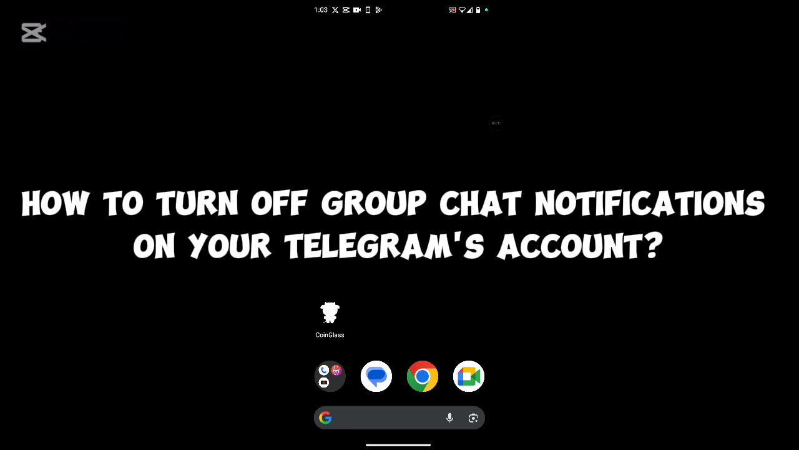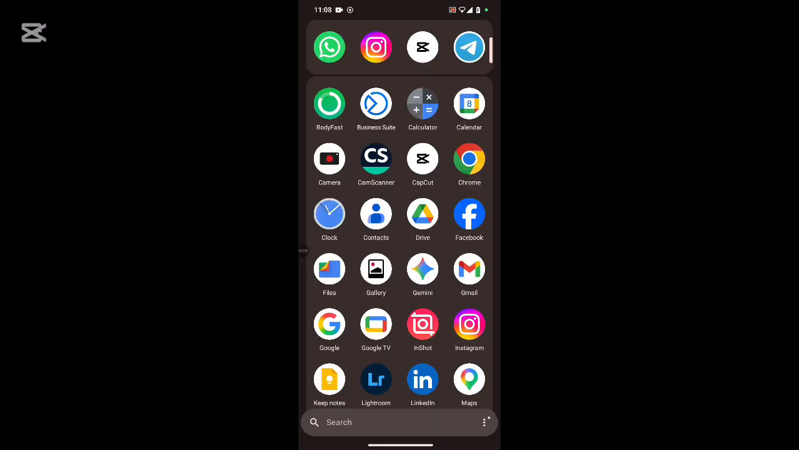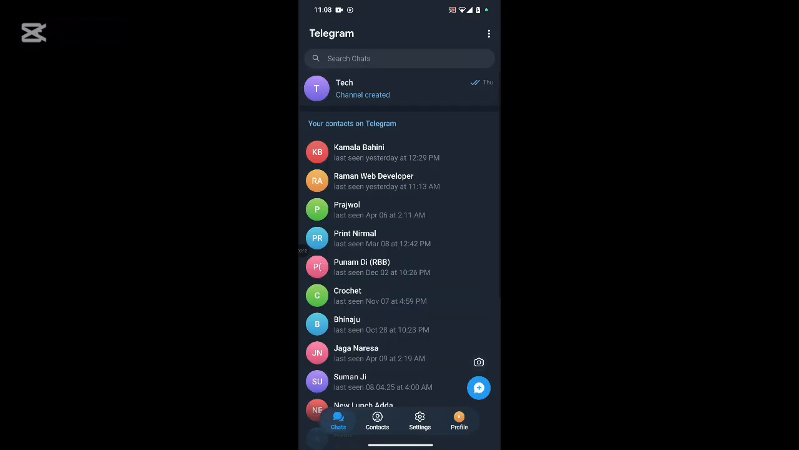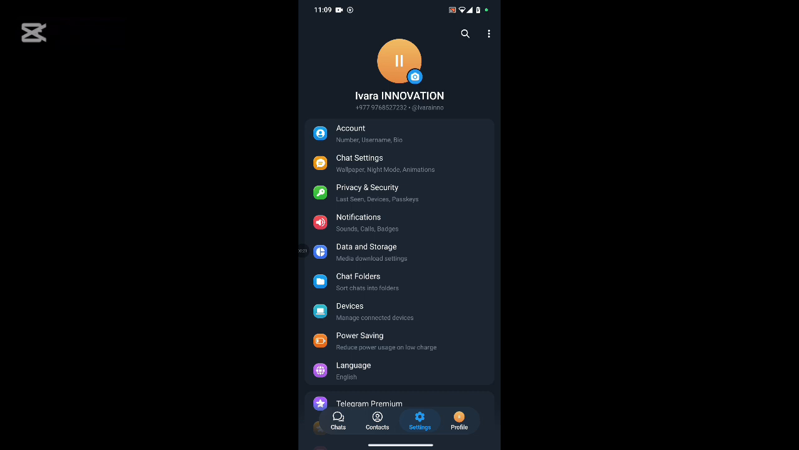To turn off your group chat notifications on Telegram, firstly go ahead and open your Telegram application on your device. The home page of Telegram will be displayed on the screen. From the home page, tap on the Settings option at the bottom right corner of the page. You will end up on the settings page of your Telegram account.